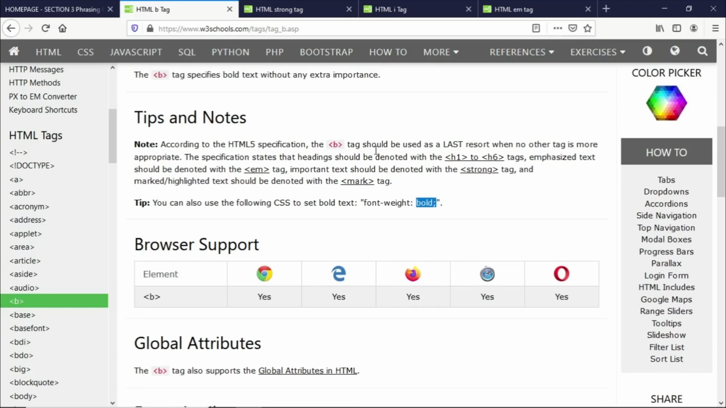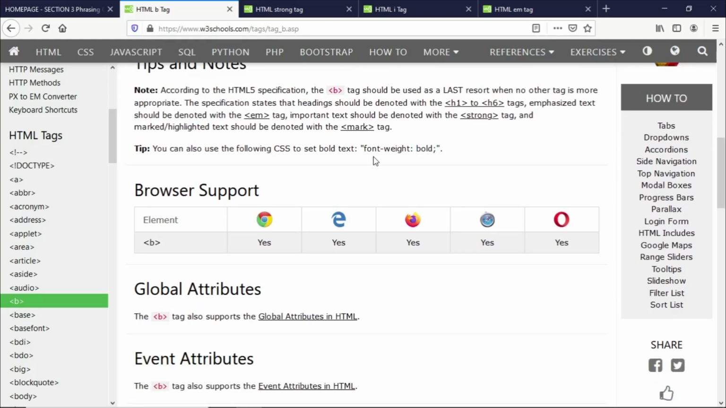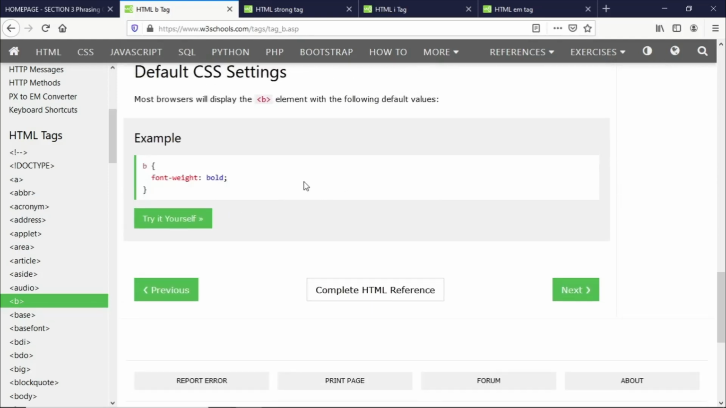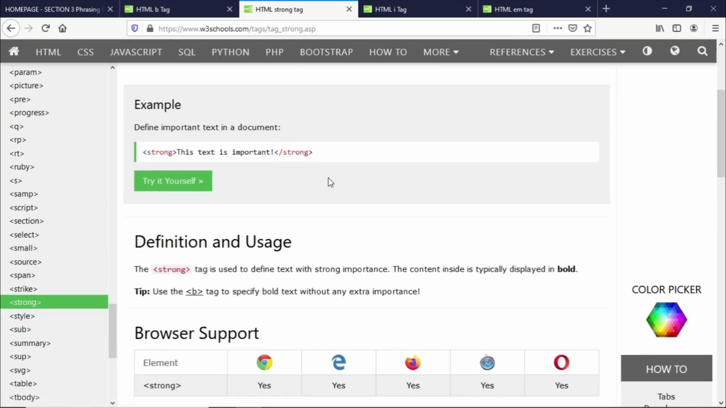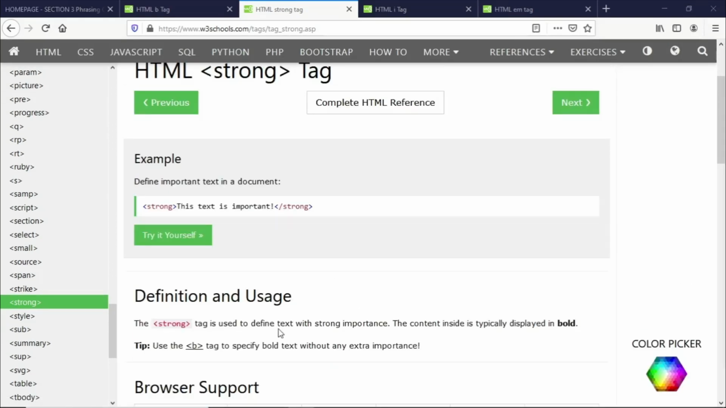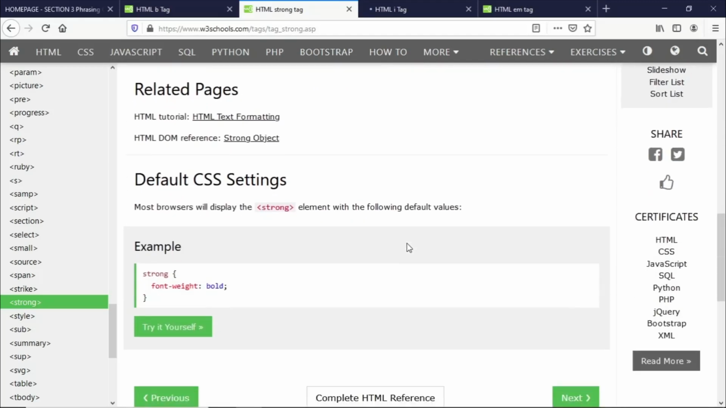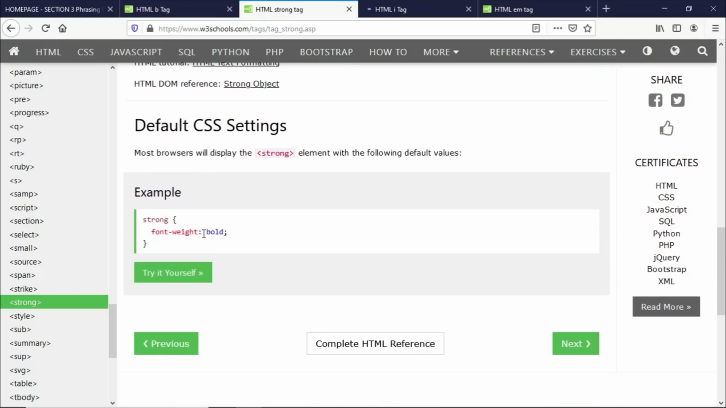So instead of using the B tag, we can declare a CSS property inside of our CSS declaration, and then give it a value of bold. If we go down here, you would see that the default value for bold is the font-weight property bold. And if we go to the strong tag here, you would see that it is defined as an element that is used to define text with strong importance. Anything in between the strong opening and closing tag will be displayed by the browser in bold. We can see here in the default CSS settings that it has a font-weight of bold.